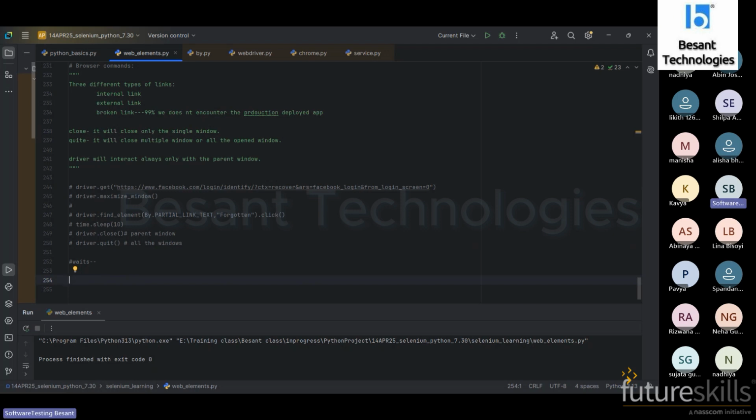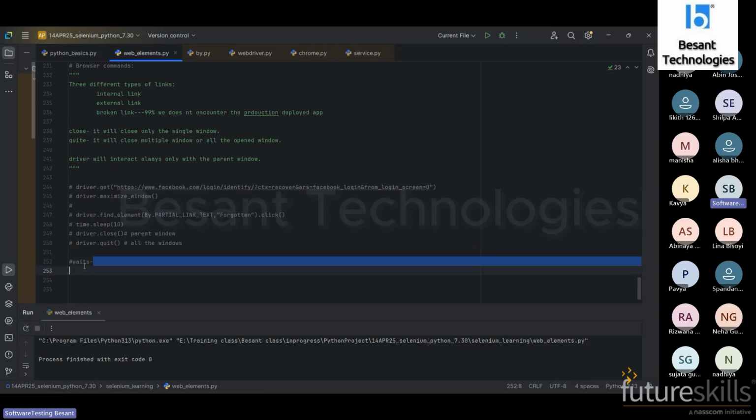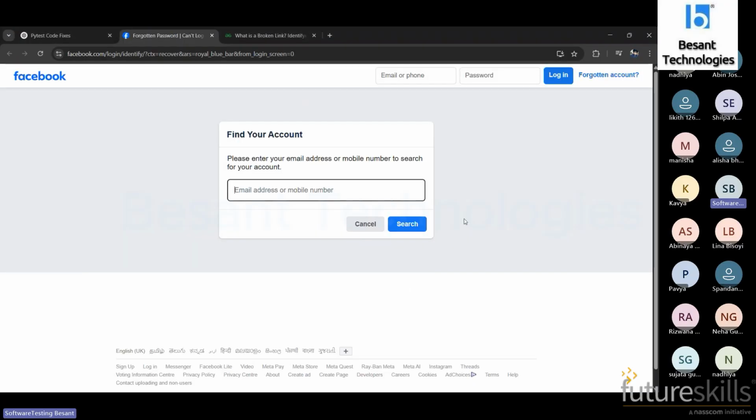In the name itself, we can understand that it is used to wait. Why do we require waits? Sometimes we will be having an issue with the application on which we are doing the automation, and we will be facing some issue.